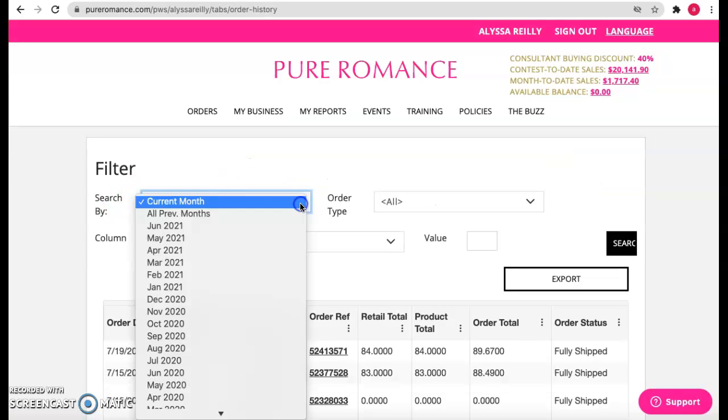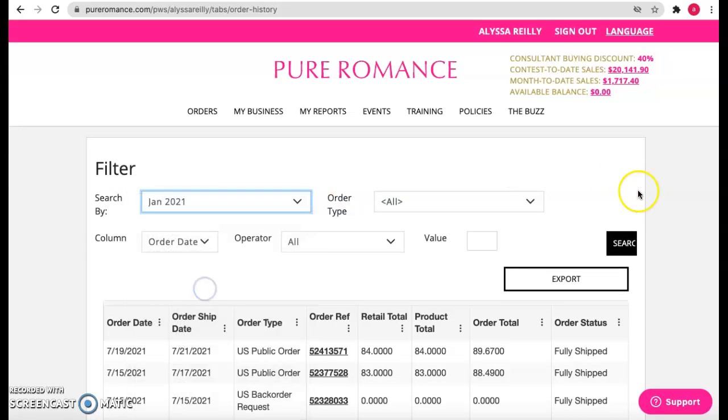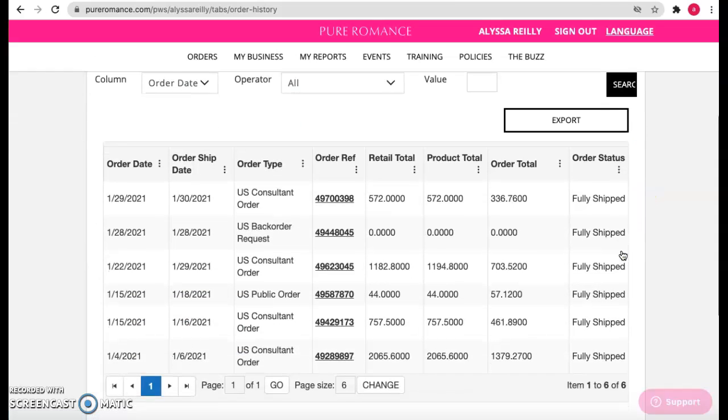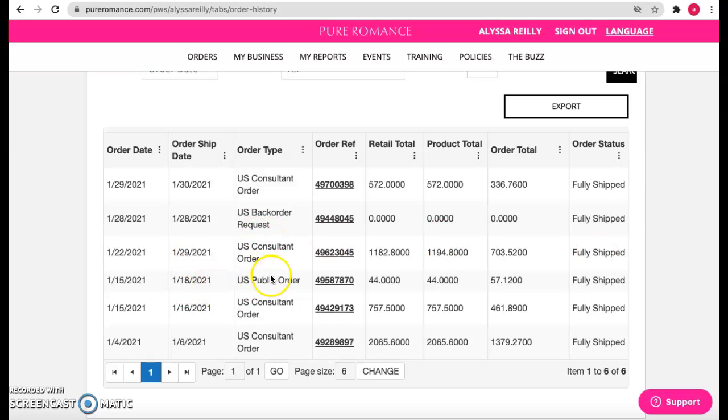Search by the appropriate month. Let's go to January of 2021 and push search. We're then going to look for the orders that say U.S. Public Order. Only the ones that say U.S. Public Order, we'll click on it to pull it up.